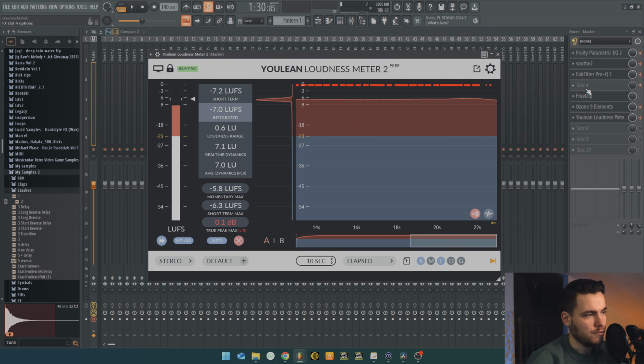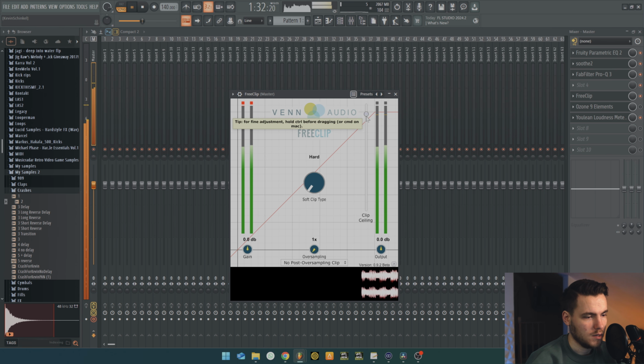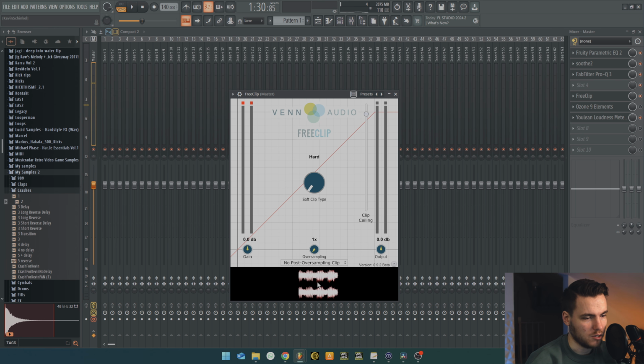So we can push that a little bit further, and I do that using FreeClip. This is basically kind of the same, but it distorts the signal instead of limiting it. And you can see that by the red lines. Everything that's red is being limited.